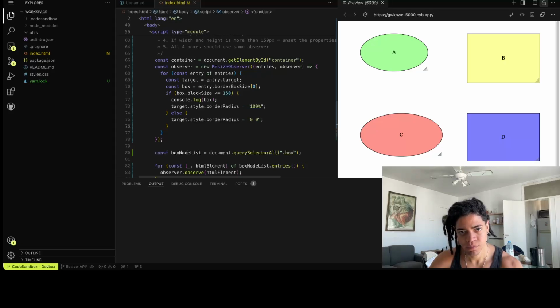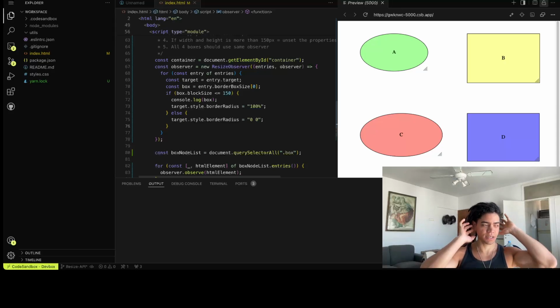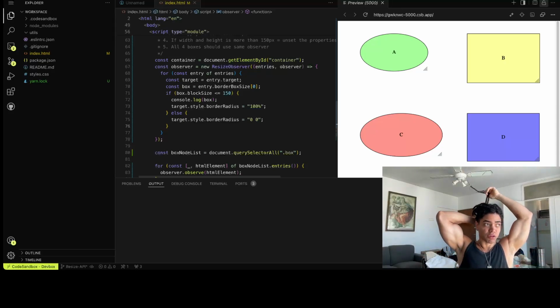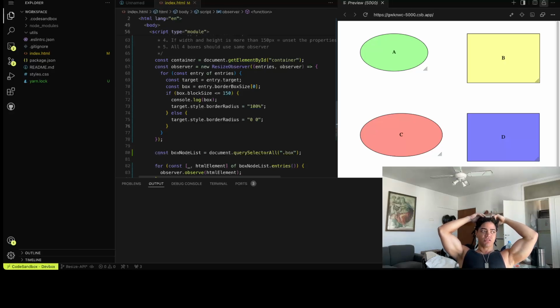And let's quickly overview the solution. So we basically created the observer, looped through all the entries, and checked if the size is less than 150 on the target element. We update the styles and then unset them if it's not the case. Then we create all the boxes and register the observer.